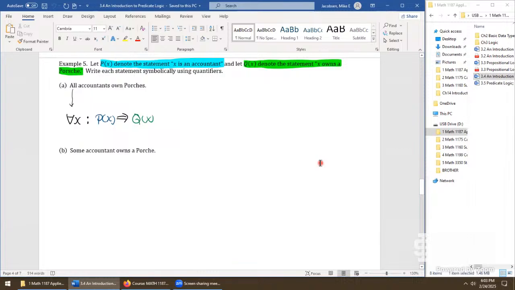So just another refresher on this one. P of X is the statement that X is an accountant. Q of X is the statement that X owns a Porsche. Here, we didn't directly say what the universe of discourse was. We left it implied. So that's why we just said for all X. We didn't say what set it came out of. We're just assuming we're talking about living people.